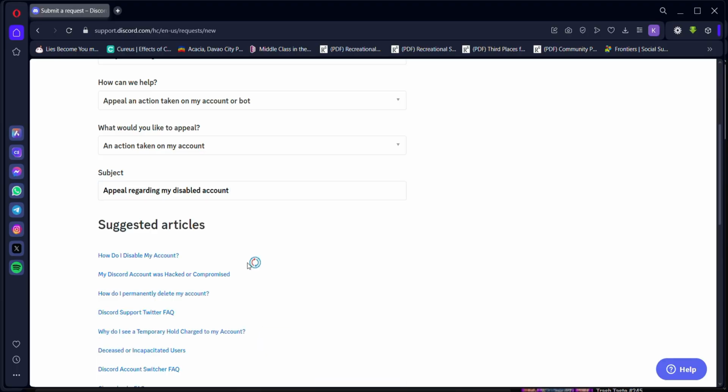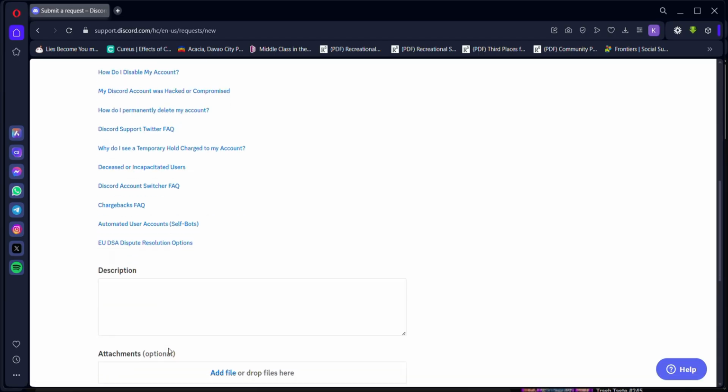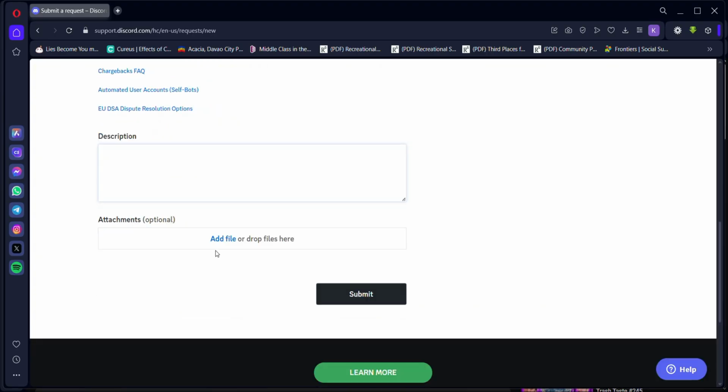And in here, they'll actually suggest helpful articles if you haven't read on it yet. And then for the description, just elaborate more on what happened on your account. And then for the attachments, you can take some screenshots or drop some files in there. And then after that, click submit.